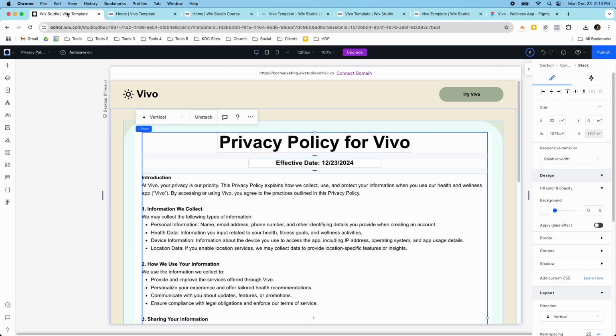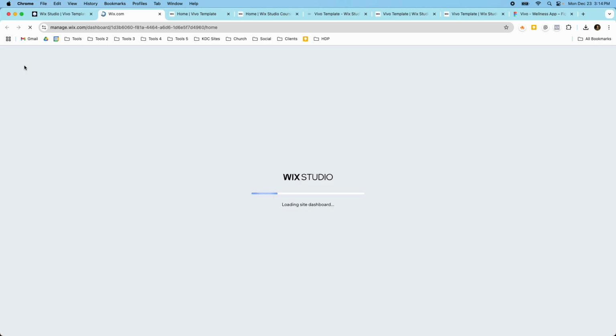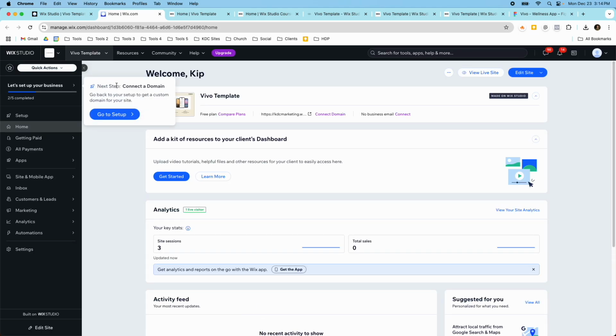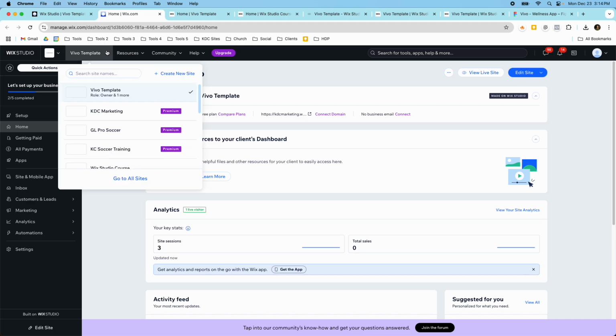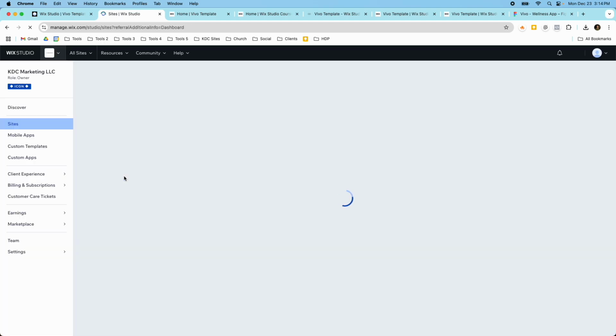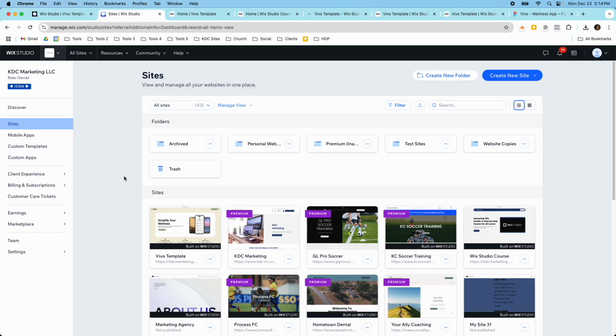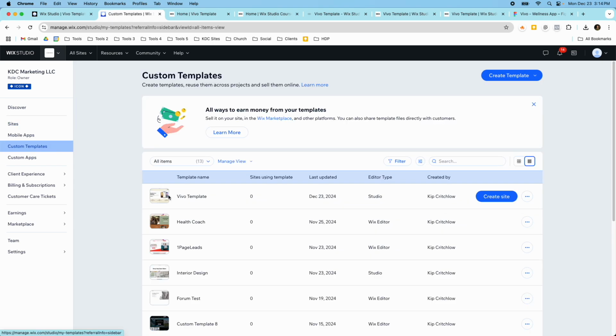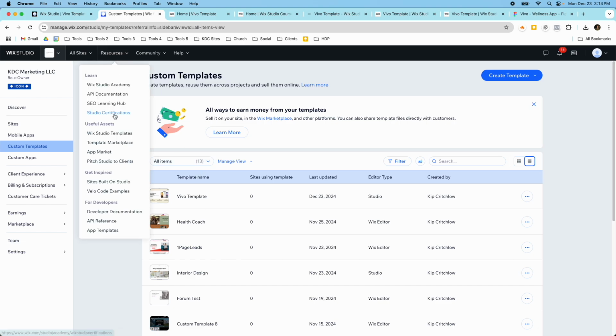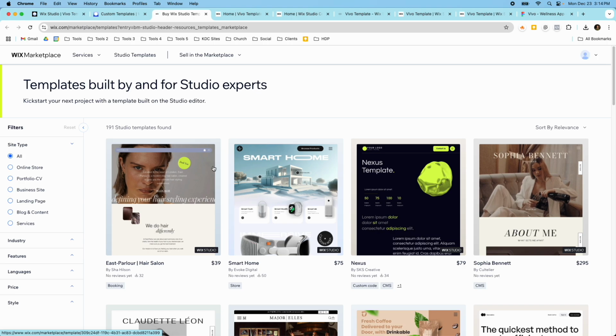And then I've highlighted this before, but I want to highlight it again. If you are interested in making your own templates and selling them, just like this Vivo template, anybody who's a Wix partner can do that. This is the Wix Studio dashboard, and I'm a Wix partner. I'm at the icon level. There's a section in here called custom templates. You can build your own custom templates, and then you can sell them either on your own website or on other websites, or there's even the Wix partner template marketplace where you can sell them here.